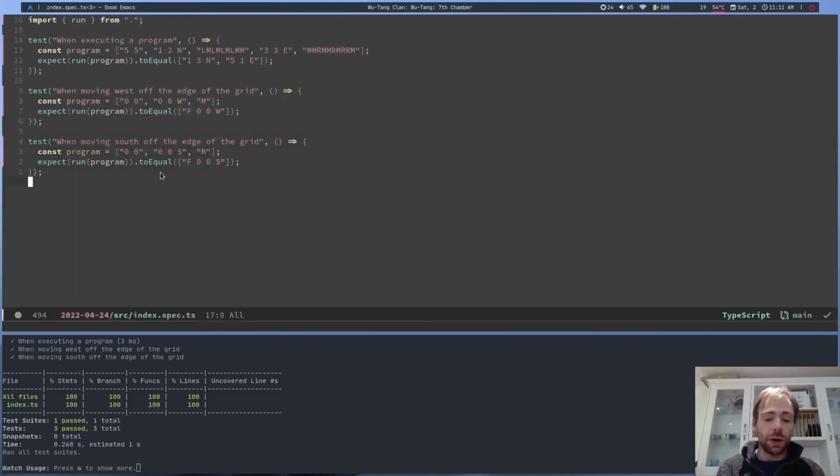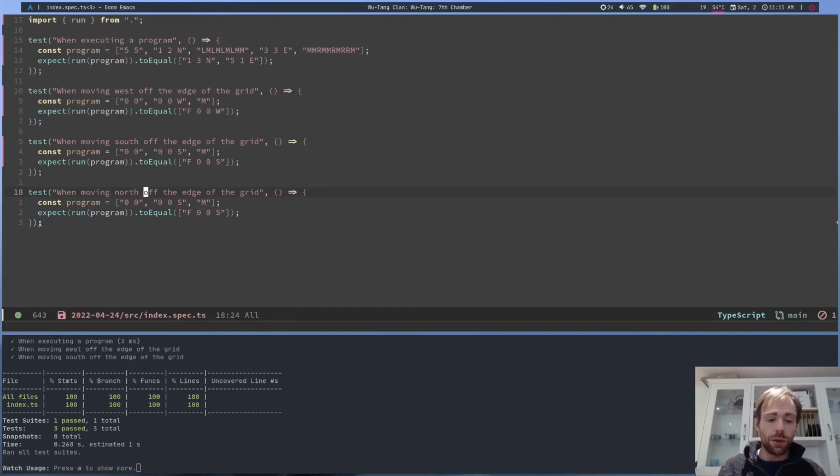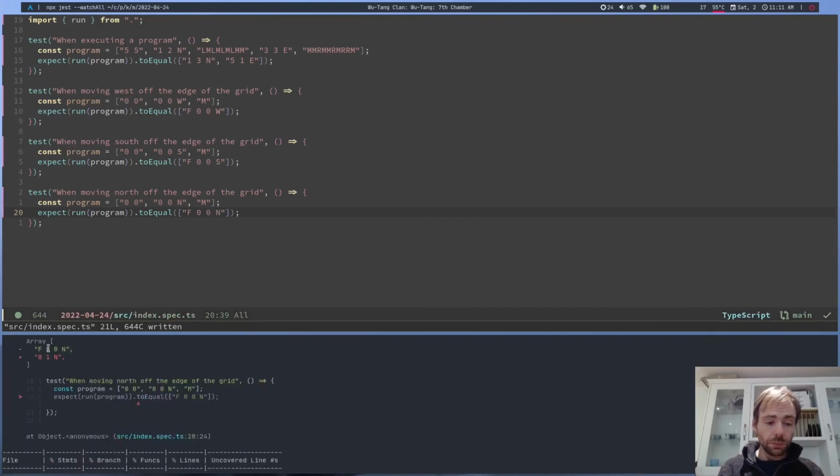So let's try a case that we expect to fail. So when moving north off the edge of the grid, we're going to pass this facing north. We move, we would like it to be facing north with a failure. Actually, what will happen is we'll just move quite happily to 0, 1, N. That's what we get, 0, 1, N.